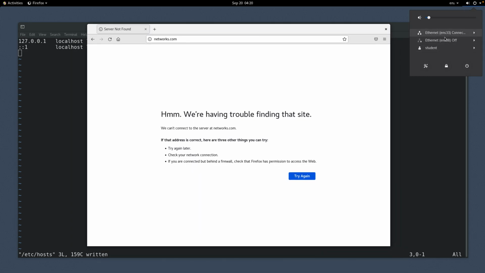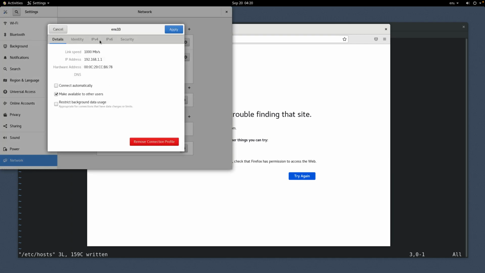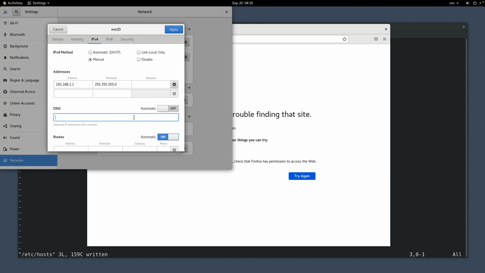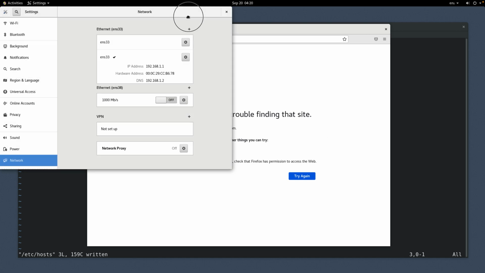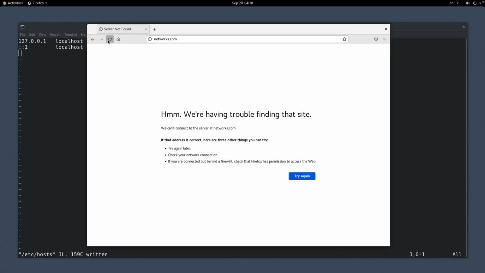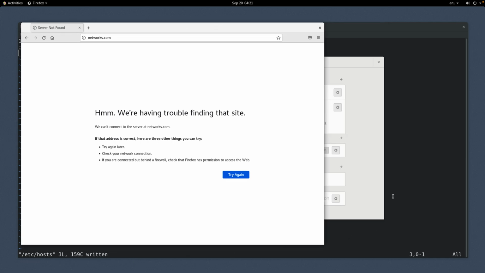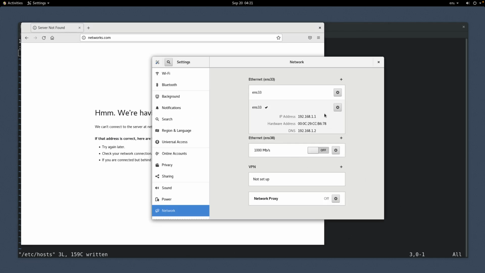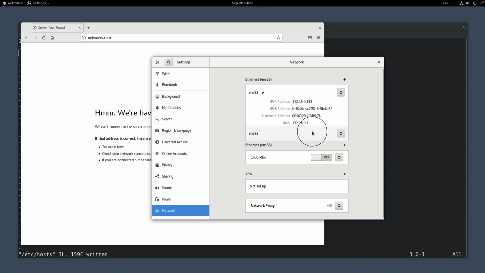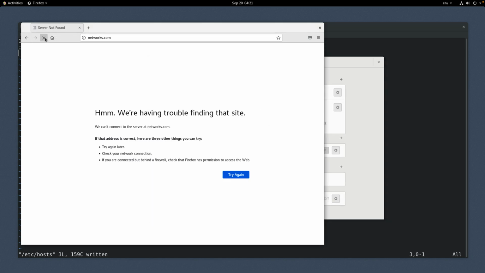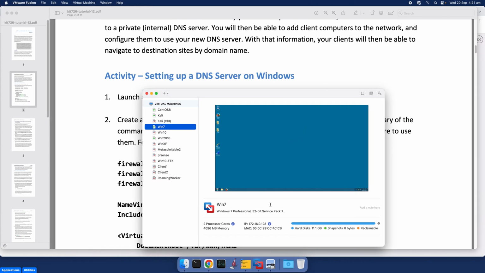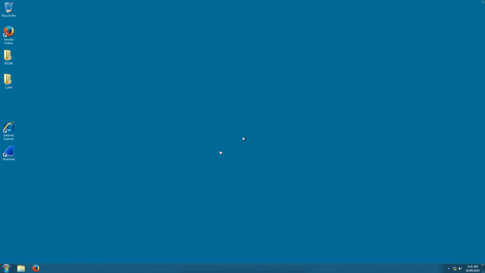So now we need to set up a DNS server to resolve our CentOS instance to know what networks.com is, just like I configured on the DNS tools on the Windows server. This will take time, I do know that. I just hope it can be faster. Let's see if Windows 7 is ready. Let's just bring up Windows 7.